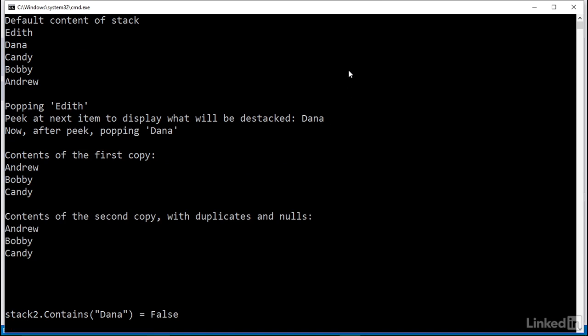Our default content in the stack with the names, Edith, Dana, Candy, Bobby, and Andrew. Then we're going to be popping Edith. And right below that, we look to see what is going to be the next item to be destacked by invoking peek. And it says that it's Dana. So now after the peek, we're popping Dana. And now we have the new contents of the first copy, which just has Andrew, Bobby, and Candy.